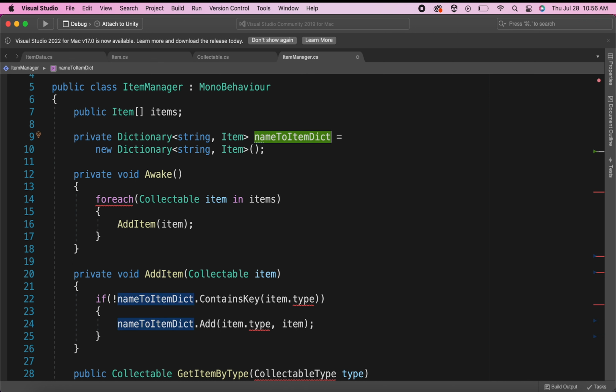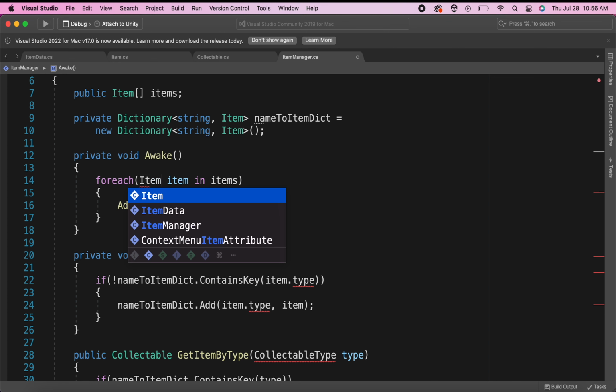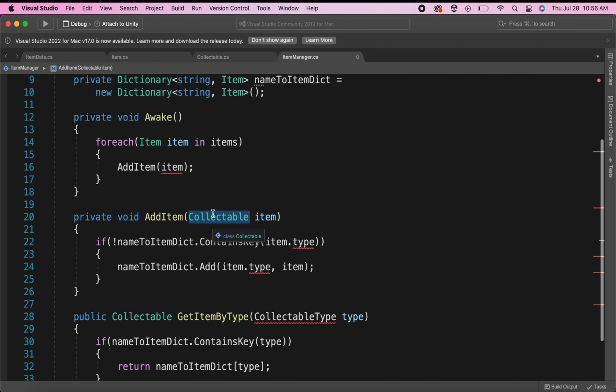With that done, let's fix our for each loop in the awake function. Now you'll find a squiggle under your for each loop in your awake function. This is because we no longer are looping through a collectibles list. Instead, we're looping through items, but the type that we defined in our for each loop is collectible. Let's go ahead and change this now. Next, we'll have to change the add item parameter from collectible to item since our dictionary no longer holds collectibles and instead just holds items.